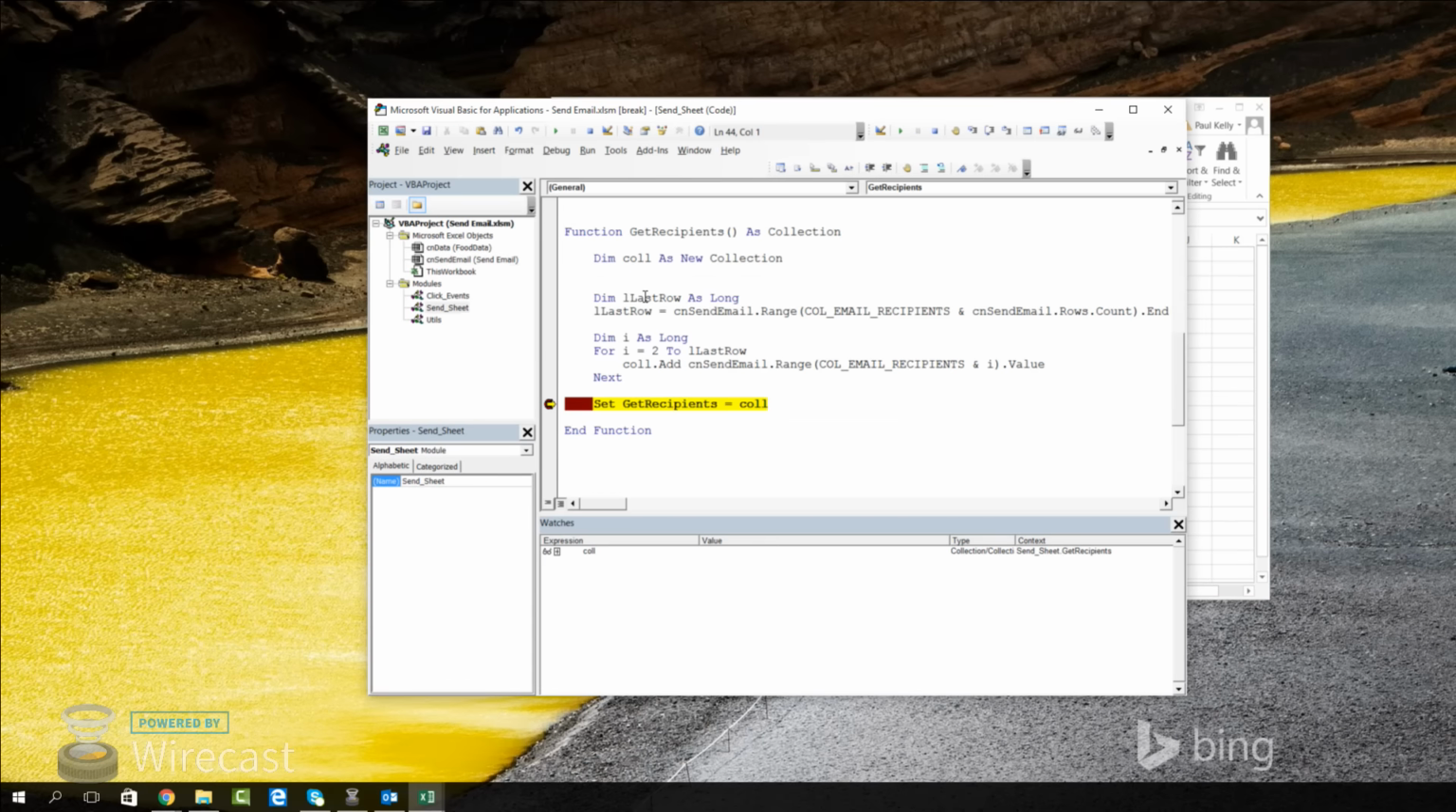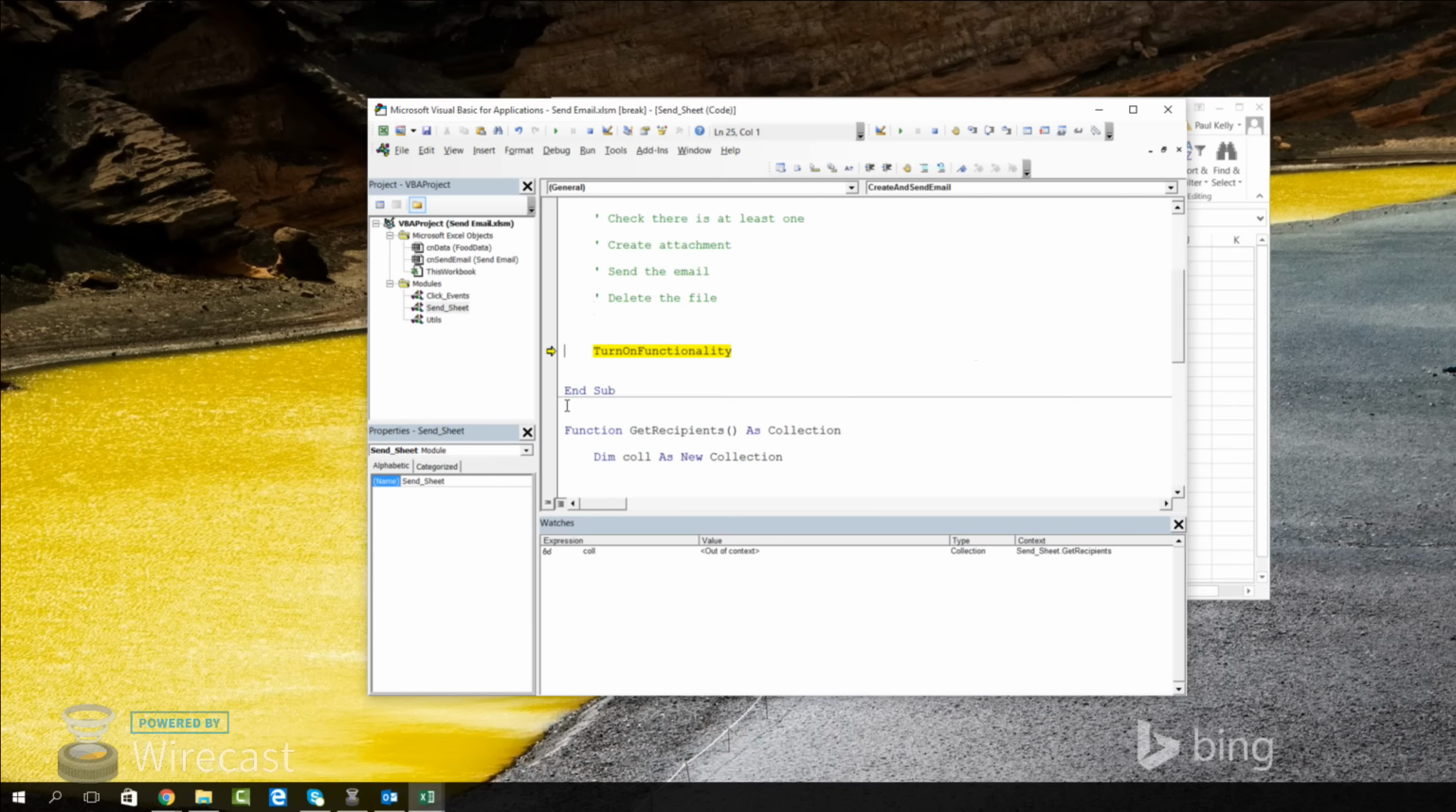Now if we run this again, it gets to set recipients equal call, and you can see this time that the collection is okay. So we look in here, and what we can see is that item 1 has read in the email address. And so we can just step on, but it's not going to do anything further at this point because we haven't added any more code yet.